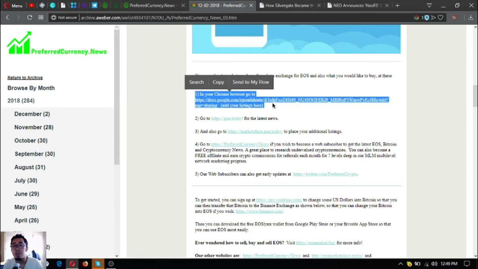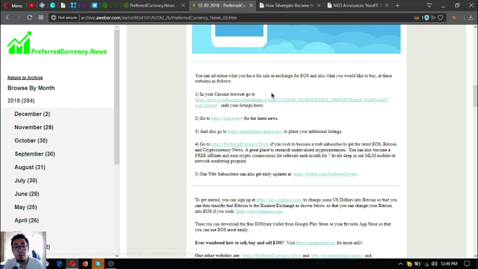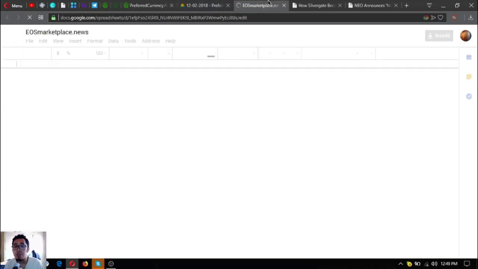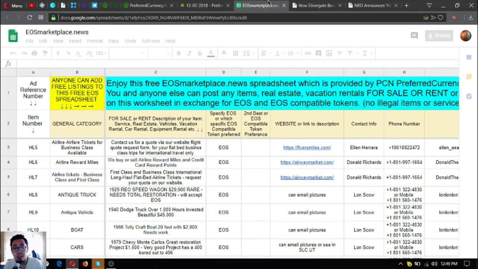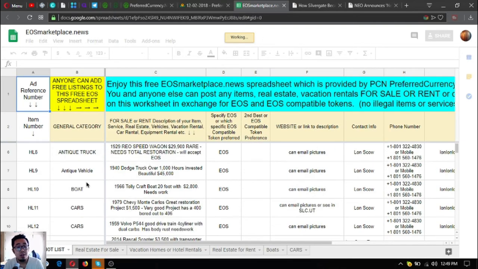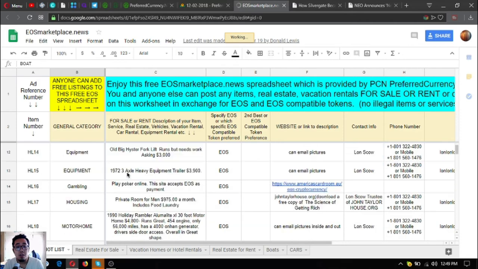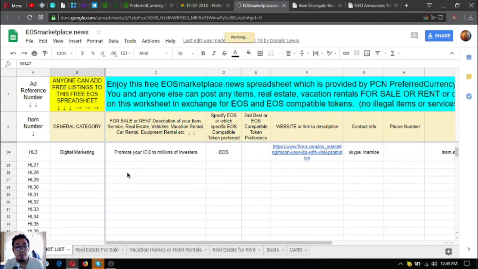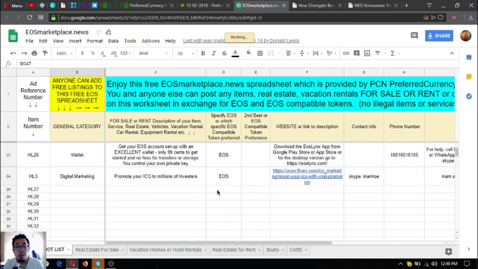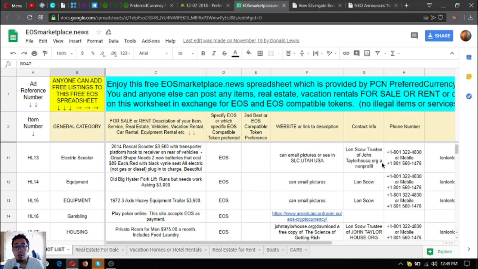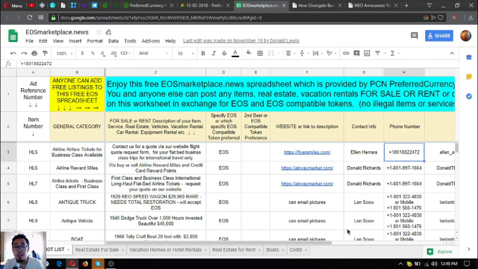It's a marketplace website where you can buy and sell using cryptocurrency, right? So once you visit that site, you will be redirected to a spreadsheet that has all the information of the items that are for sale or for rent there. Okay, here it is. See, there's currently a lot of items here, and if you're interested in one of those, you can contact the contact numbers listed here.